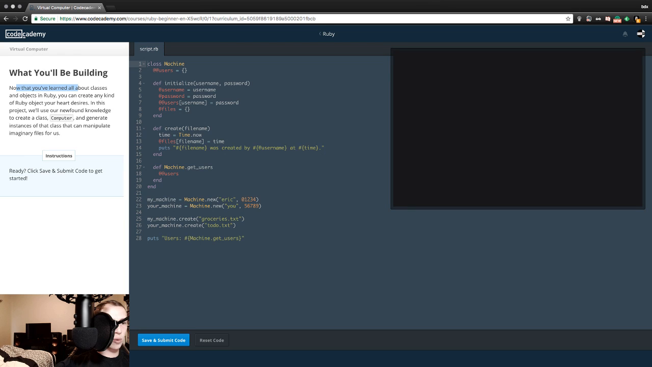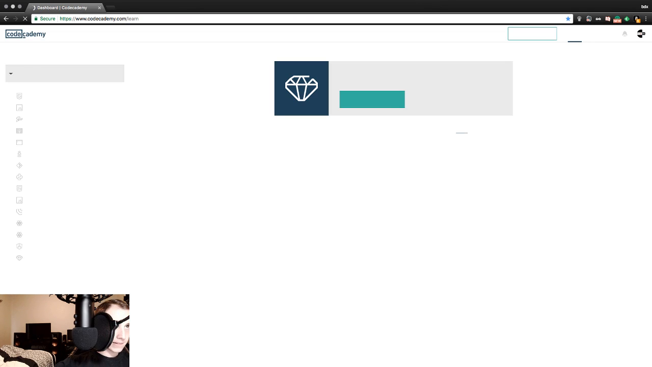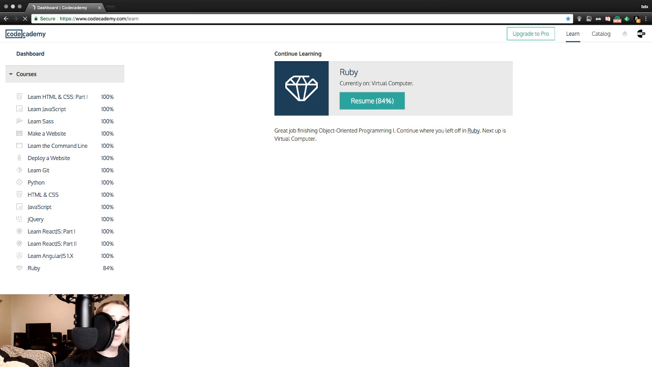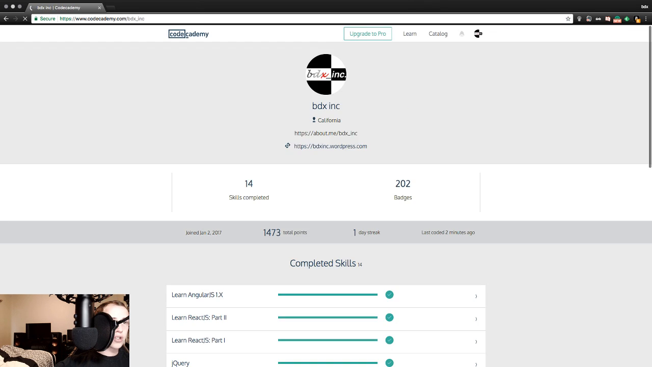In the meantime, let's see where we stand stat-wise as day 127 concludes. Currently, we are 84% of the way through Ruby with 1,473 points to our name and 202 badges. Good times.